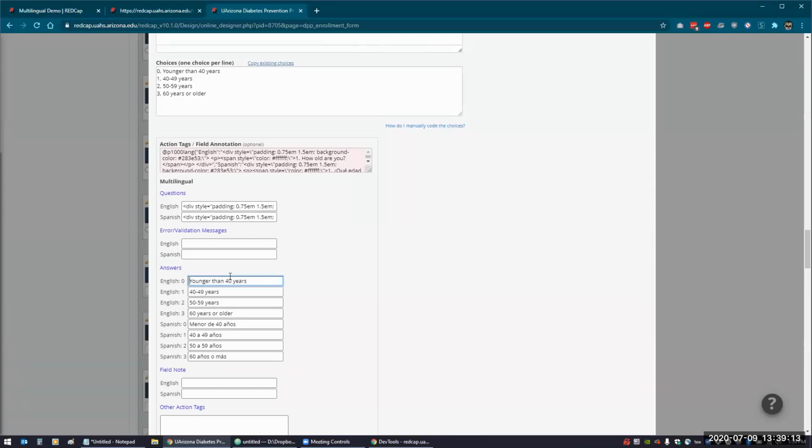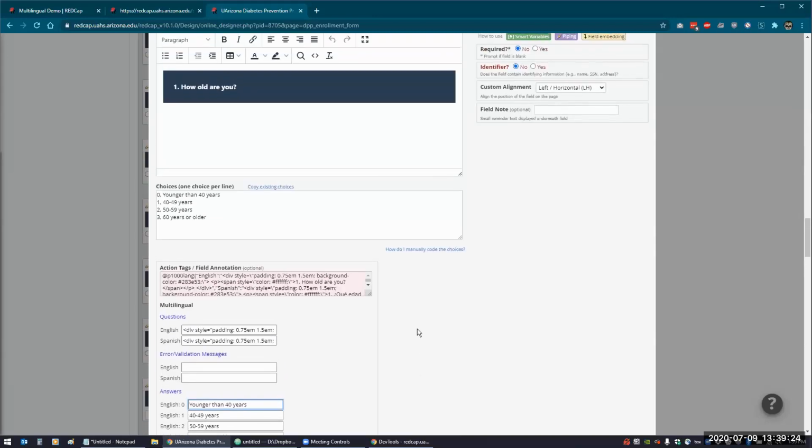Sometimes you code like yes and no, and yes is green and no is red. If you do that same thing here, if you have any HTML here, you want to make sure that it shows up here.